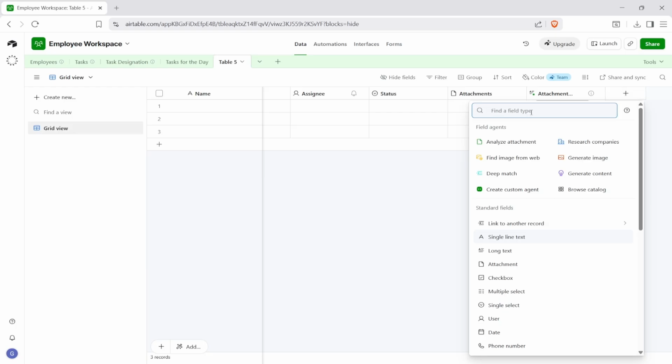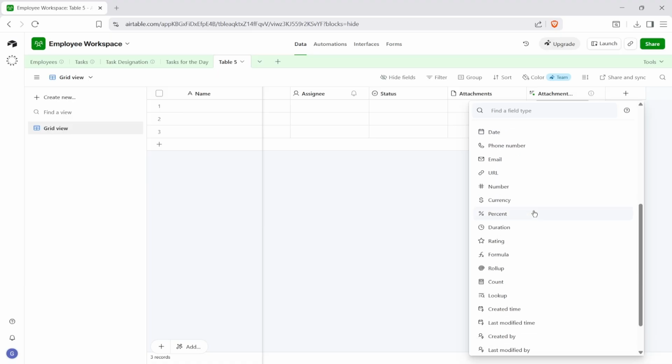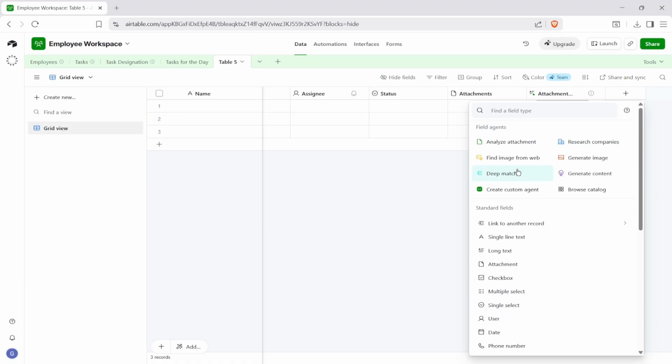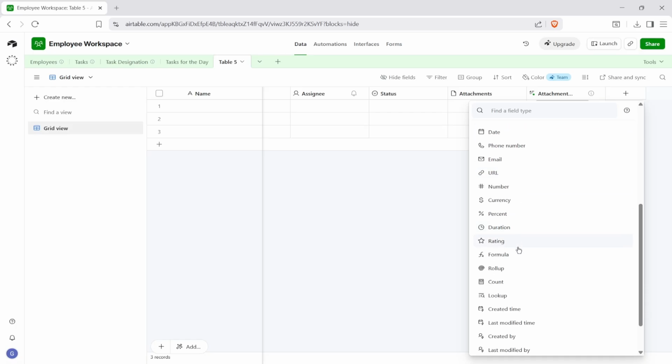At the bottom, you can find a field type, or you can also choose from one of the standard fields. As you can see, there are a lot of fields you can choose from, and you can also add field agents that can analyze attachments, research companies, generate images, and generate content. These are all from AI. So let's say I want to add a rating. From here, I will just simply click on a field type.